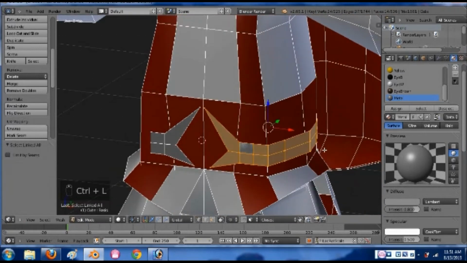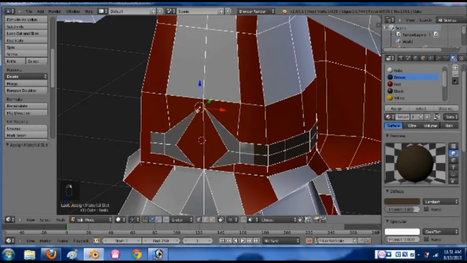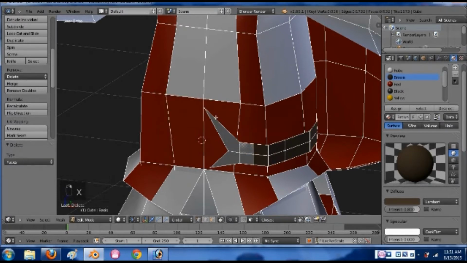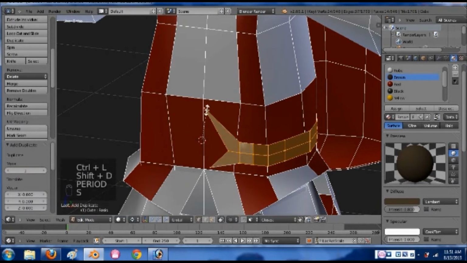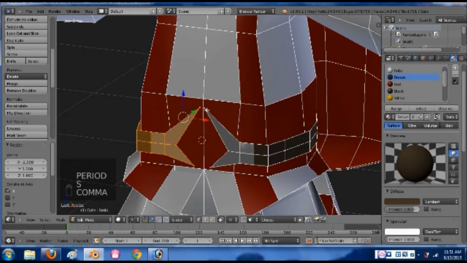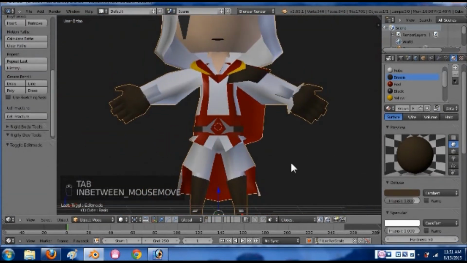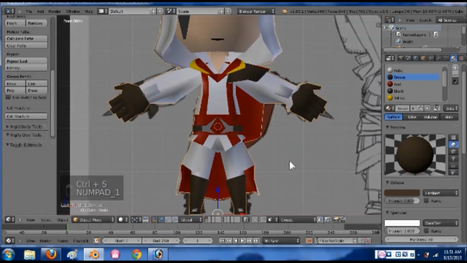Alrighty. I'm going to hit Control L to select all of that. C and the middle mouse button to deselect this part. And give it the brown material. Select this one over here and delete it. And just copy this one again. Shift D, enter, period, SX -1, enter. And we now have that little belt. Pretty sweet.